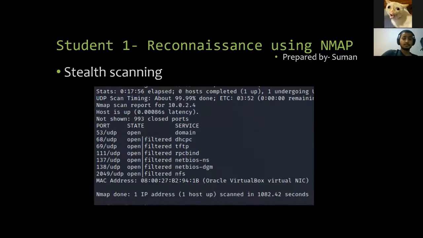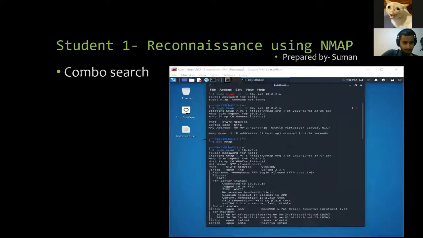The third thing I did was use stealth scanning. The conclusion of this command was that with stealth scanning, I was able to look at the MAC address of the network. With a MAC address, we can do ARP spoofing or a man-in-the-middle attack. Can you go to the next slide?